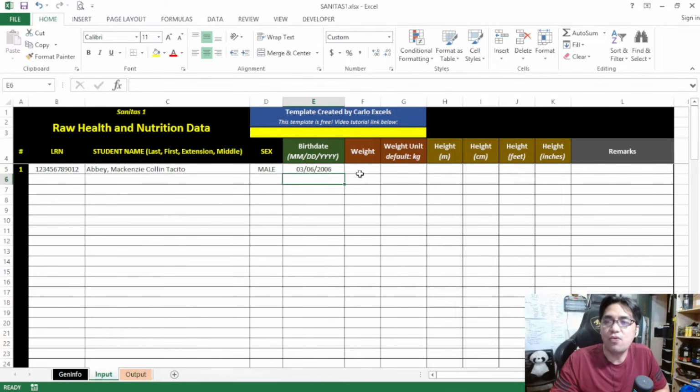Next, let's enter the weight of the student. Now, as for the weight, the default unit that the template is going to look for is weight in kilograms, all right? Again, the default is kilograms. But you can change the kind of weight that you enter here in the template. So if you put in here a weight, it says here weight unit default kilogram. So you can choose either kilograms if you want to retain kilograms, no problem. Or you can also actually enter pounds, all right?